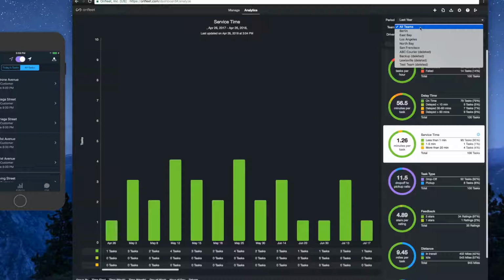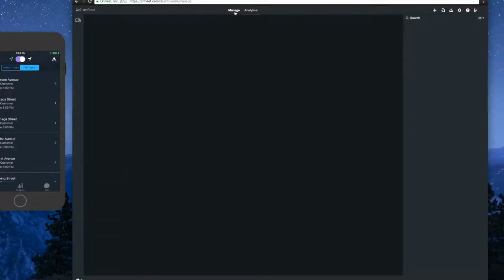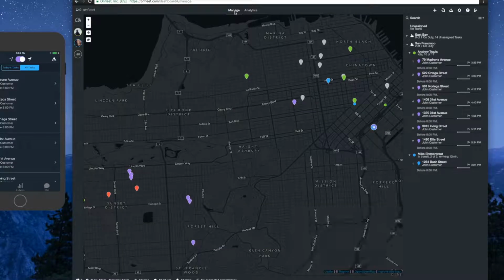While there are many more incredible features built into Onfleet, this is just a taste of what there is to offer. This is Onfleet in a nutshell.